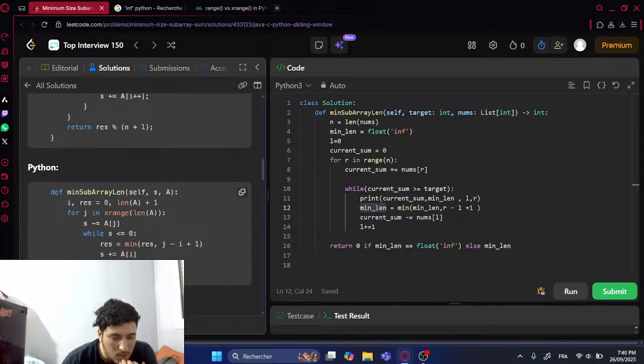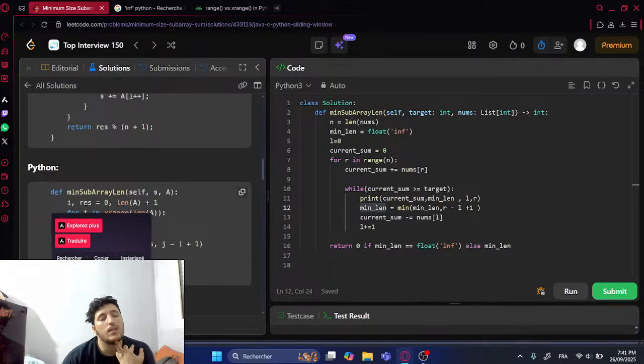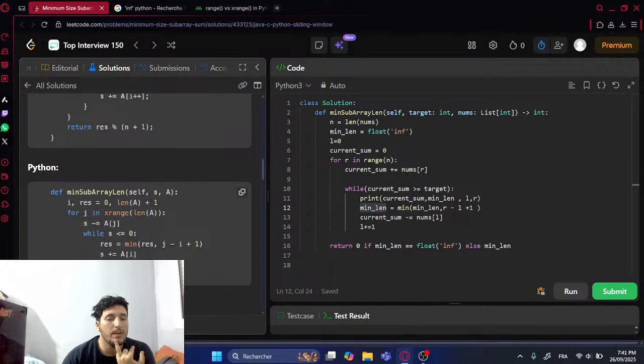Is this modulo? He's gonna return res. He's gonna divide res by len of a plus 1, and he's gonna return the rest of it.